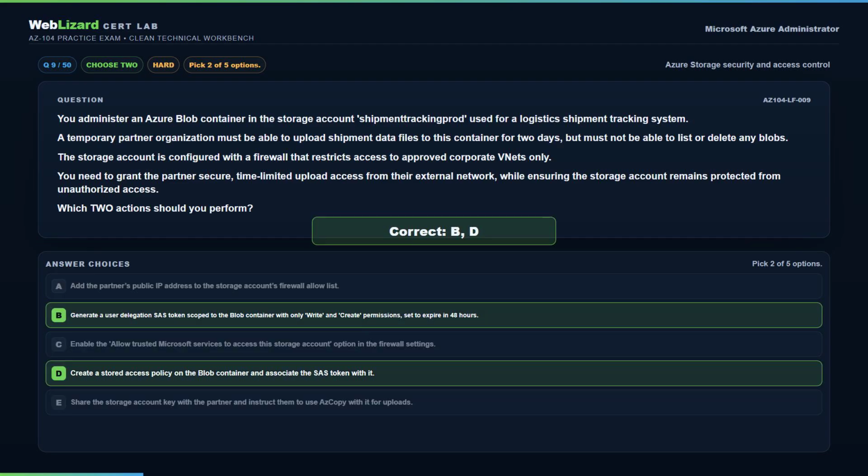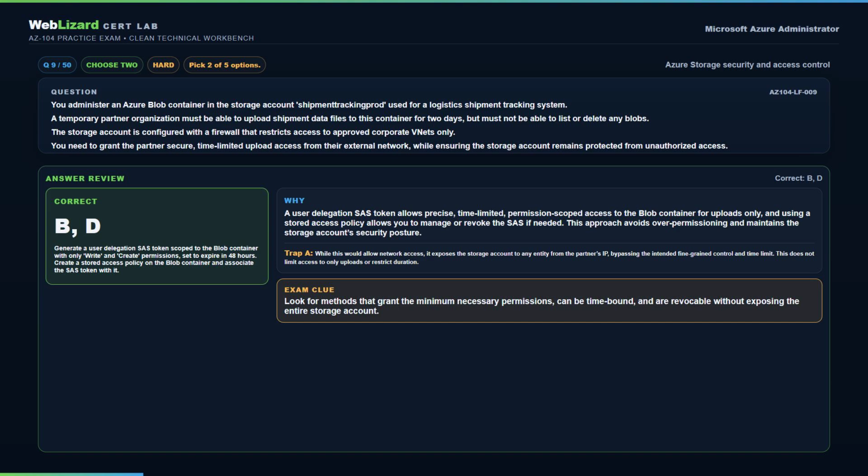The correct answer is B, D. Generate a user delegation SAS token scoped to the blob container with only write and create permissions, set to expire in 48 hours. Create a stored access policy on the blob container and associate the SAS token with it. A user delegation SAS token allows precise, time-limited, permission-scoped access to the blob container for uploads only. And using a stored access policy allows you to manage or revoke the SAS if needed. This approach avoids over-permissioning and maintains the storage account's security posture.